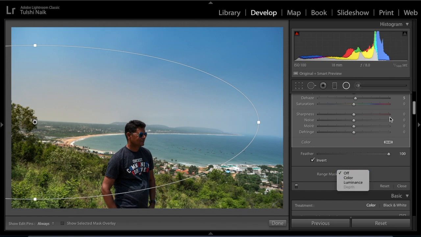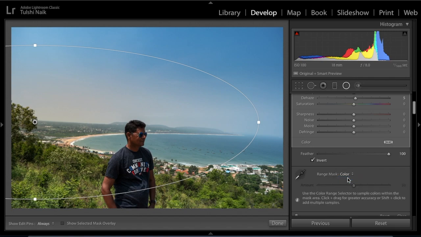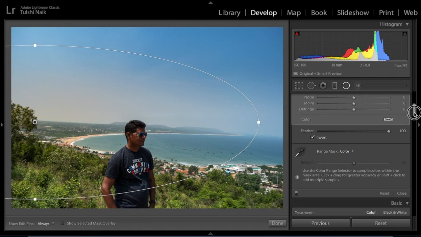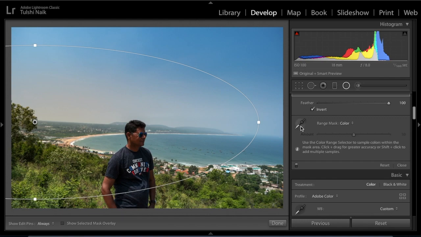So under any local adjustment, you will have the range mask. There are two options, one is the color and one is the luminance. So we're going to use the color mask. How that works is, you have this color picker and you can select up to 5 different tones in this range, and that will make a selection.